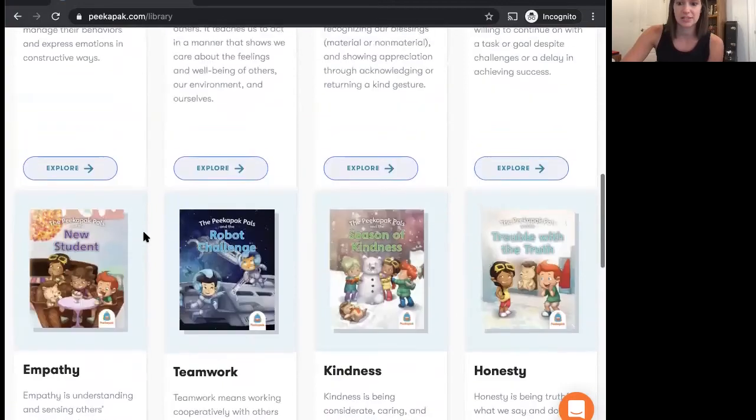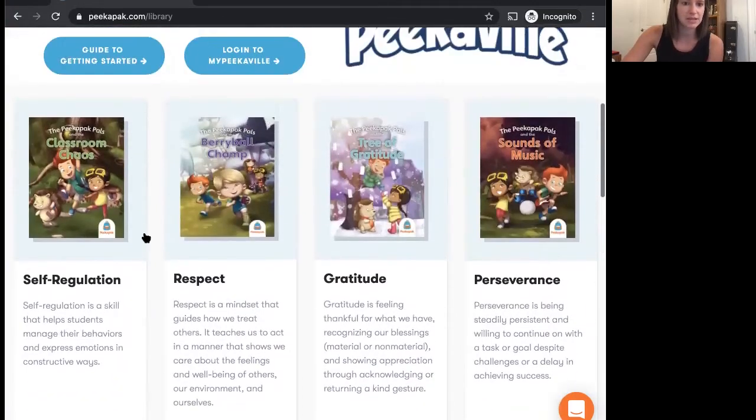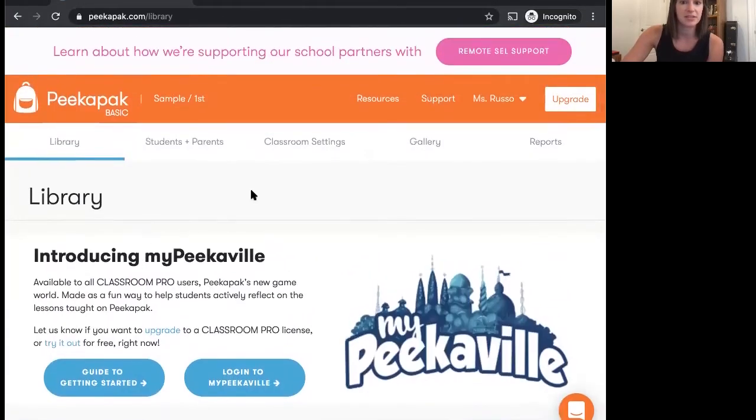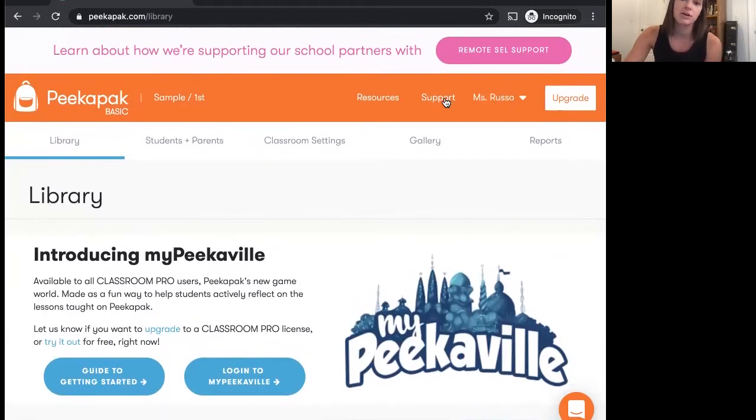And if we scroll back up to the top, we can see you will have your name here, support, resources, and then, because this is a free account, just a sample of one of our leveled groups, and this is just first grade that it's leveled at.